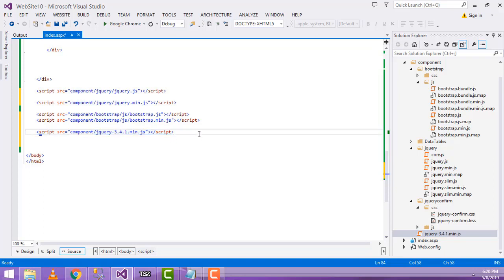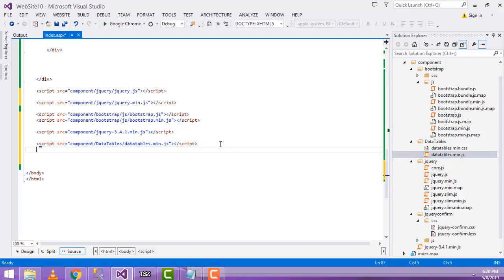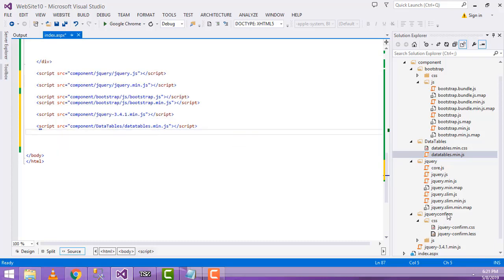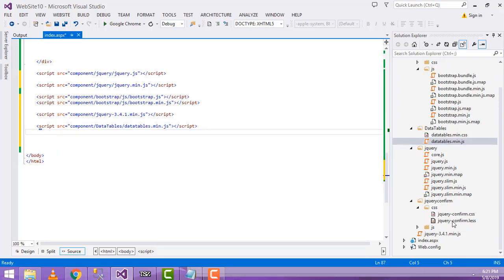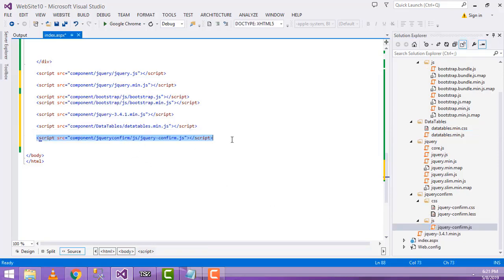After that we need to link the JTable. So we have to expand the JTable and JTable data table min.js. This one we have to link here. Final one we have to link is jQuery confirm. We have to expand this jQuery. This one we have to put here. That's all the files we have to link. Then only jQuery will work. Okay. After linking, all will work successfully.